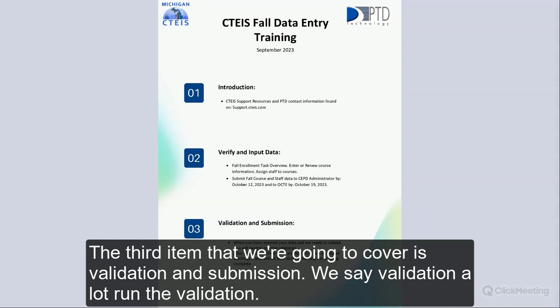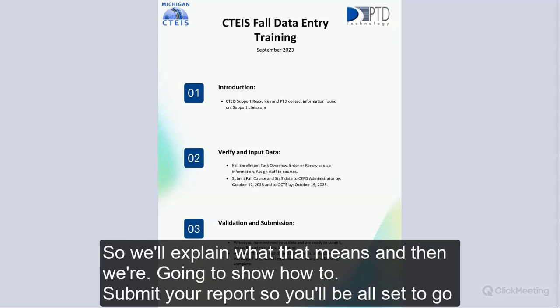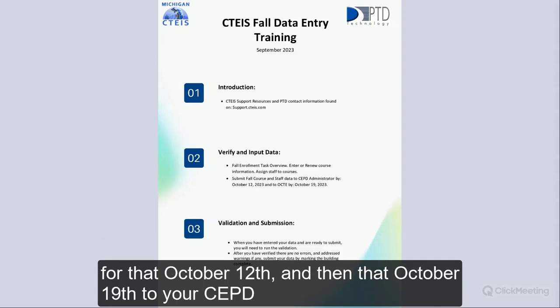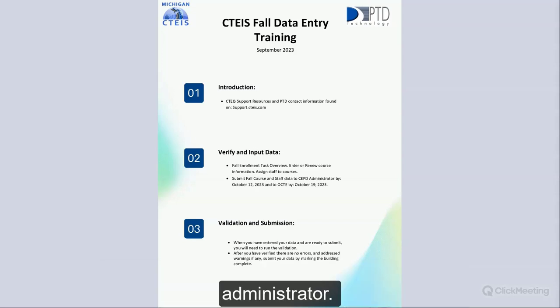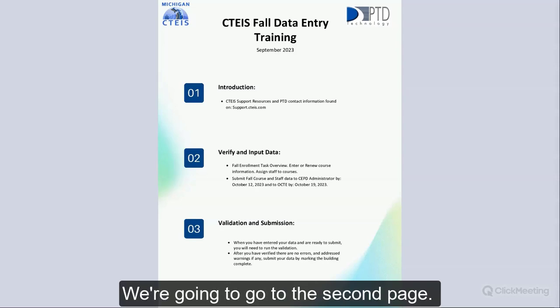The third item that we're going to cover is validation and submission. We say validation a lot, run the validation, so we'll explain what that means, and then we're going to show how to submit your reports. So you'll be all set to go for that October 12th and then that October 19th if you're a CPID administrator. We're going to go to the second page.